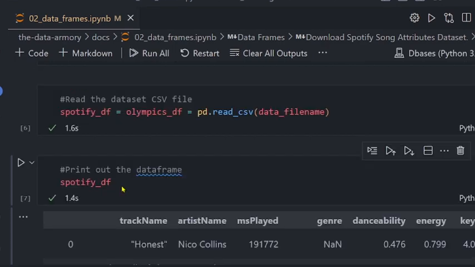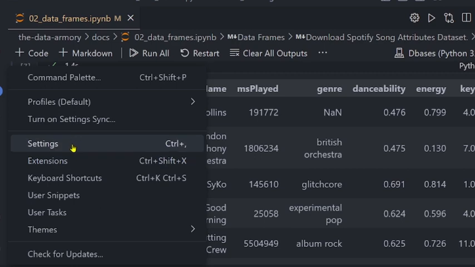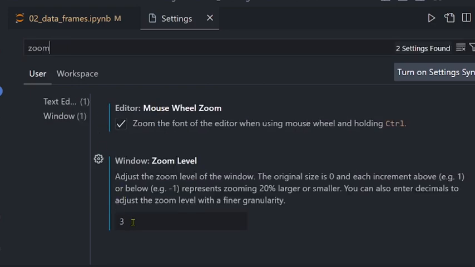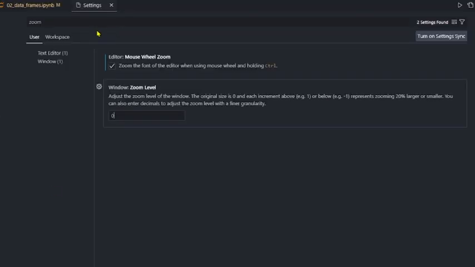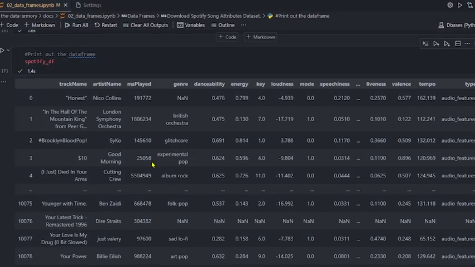So this is now a data frame. When we talk about a data frame, this is how a data frame looks in the pandas library. You can see it is organized in the form of rows and columns. For example, here there is a column called track name. Let me zoom out so that you can see it properly. This is how a data frame looks in a pandas library.